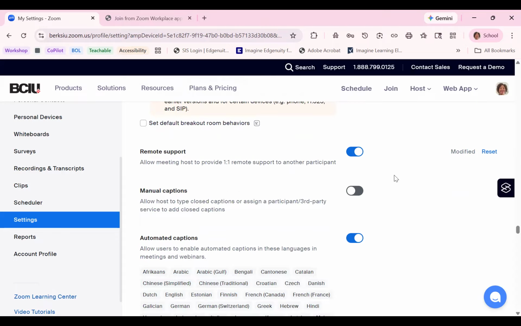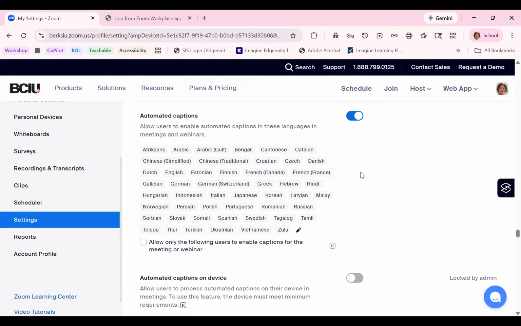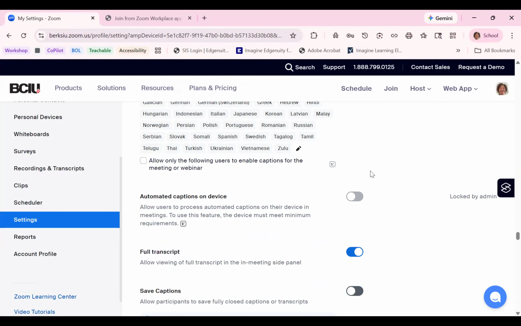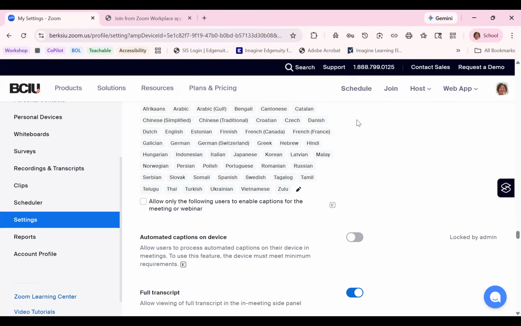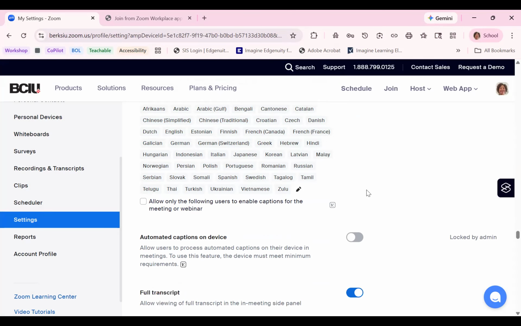Okay, and here you have the option to allow captions. You can turn the automated captions on, or you can turn them off. Once you enable them, like I've already enabled mine, I never have to come back and do it. Once I enable it, it will apply to every meeting going forward.